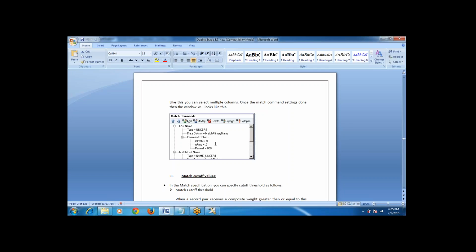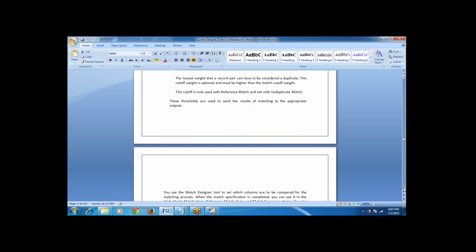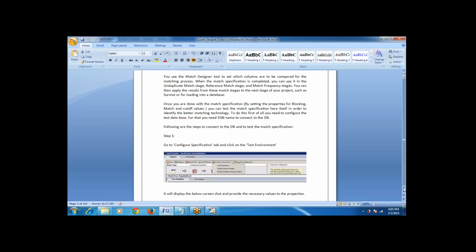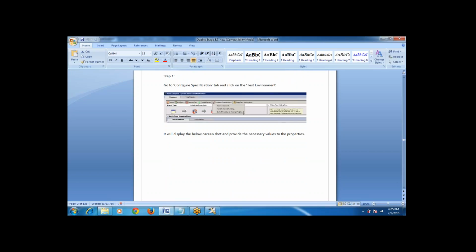So like that, however many columns we have selected, all those columns' information you can see here in the match commands. And the match cutoff values we already discussed. So what is the clerical threshold, and what is the cutoff weight and match weight and all those things. So here, the same thing whatever we discussed, I'm just showing it here, how the configuration specification will look like.